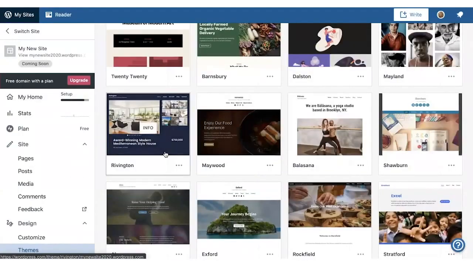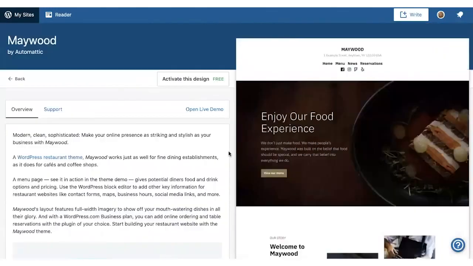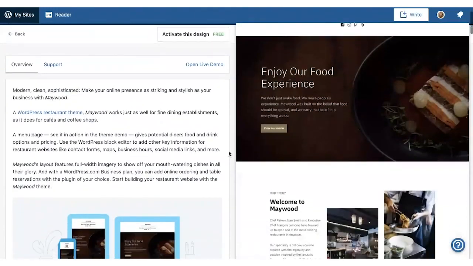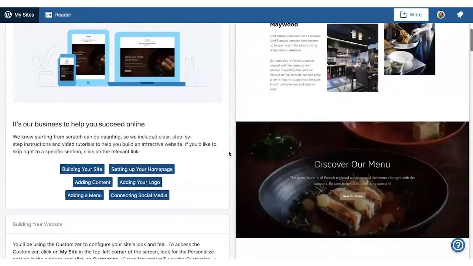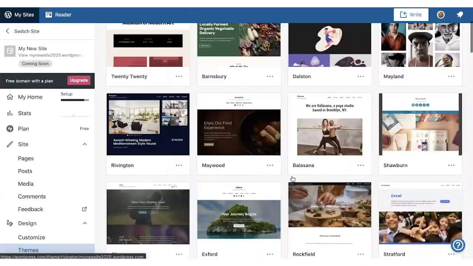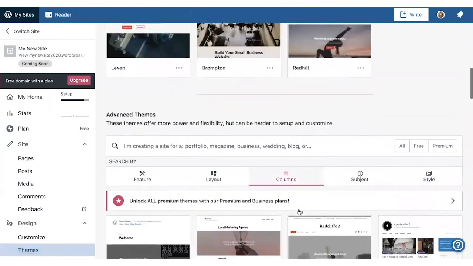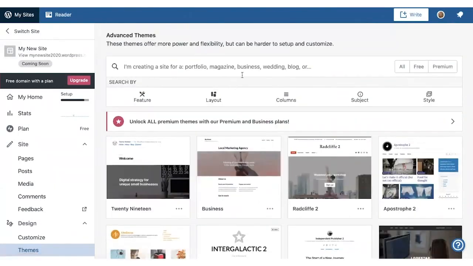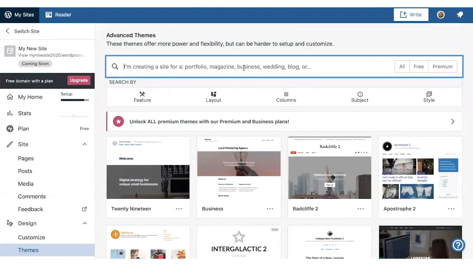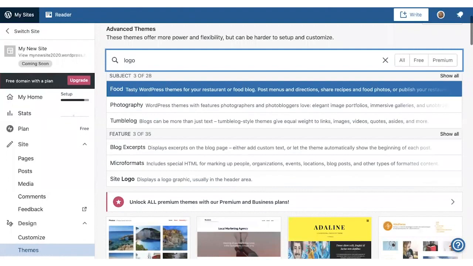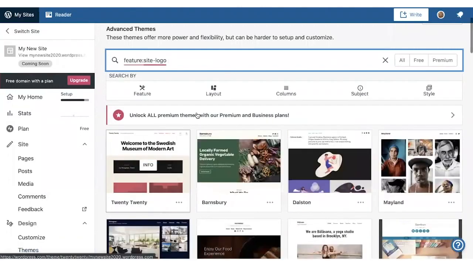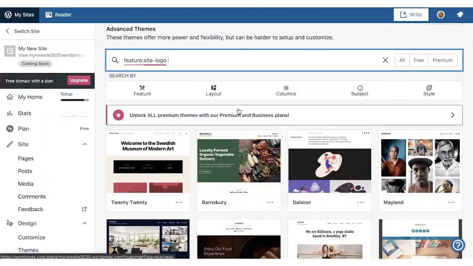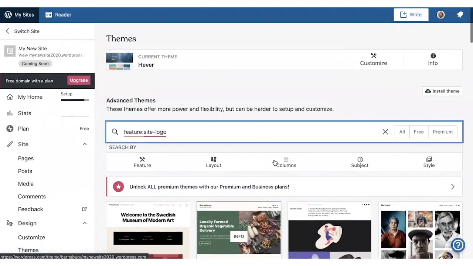If you want to check out other themes, you can click on the theme to see the theme setup guide for that theme, so you can learn about its features and how to set it up. If you scroll further down on the themes page, you can also search for themes using the filters. For example, if I want to find themes that have a logo, I can search for site logo. If you decide to switch themes, all of your content stays with you, but you might need to adjust some theme settings.